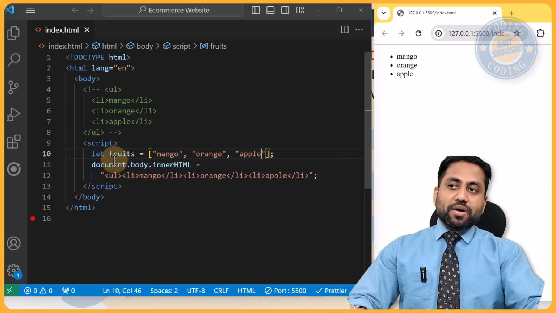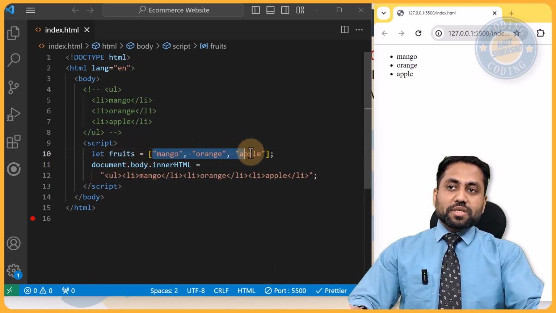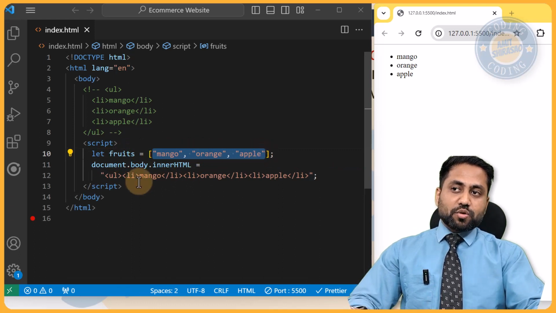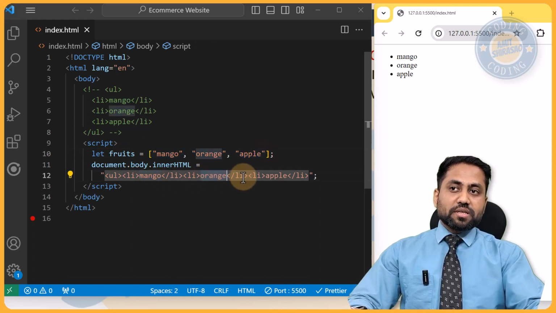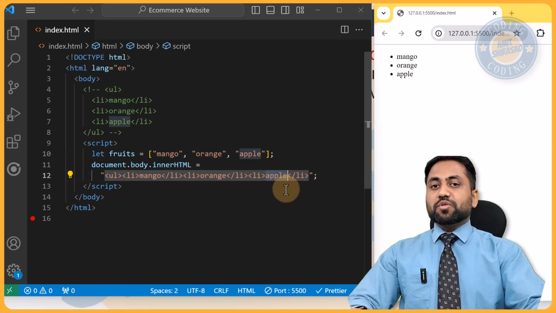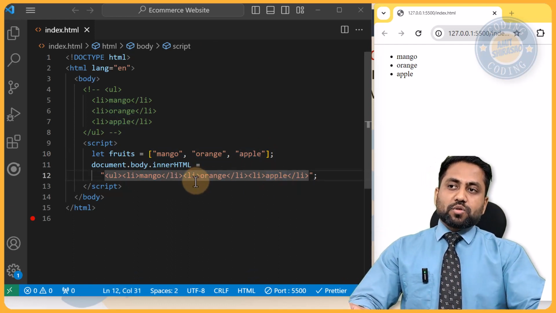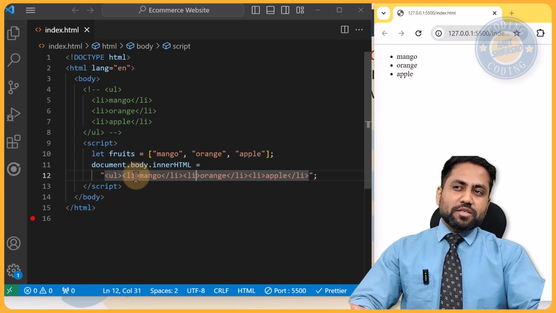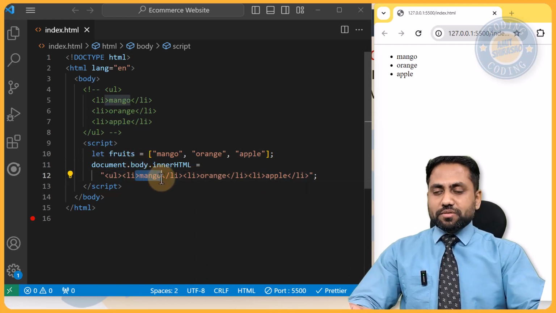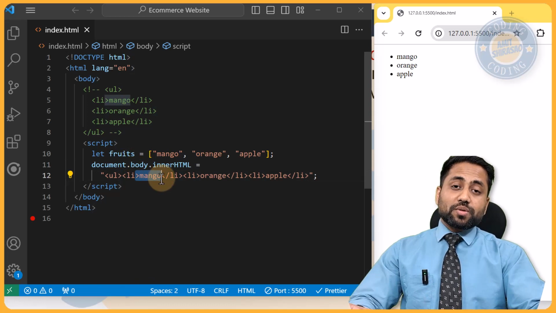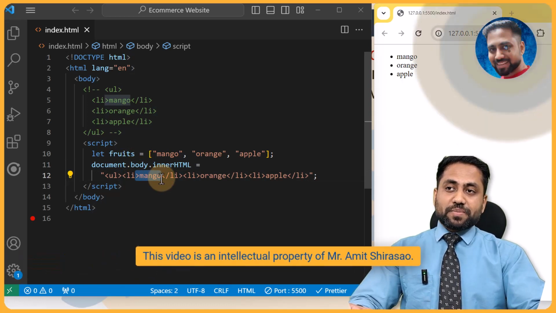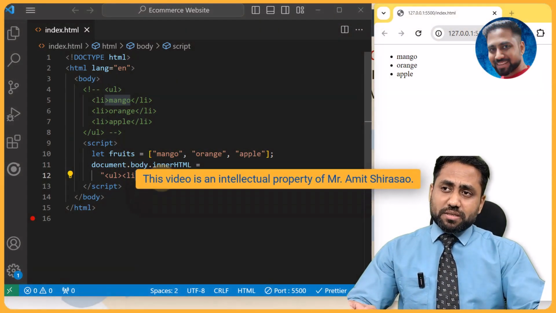Okay, now I want to show only those fruits which are there in this array. It should not be hard coded as we have done here. We want them to be dynamically shown as per the array. So you cannot do this very easily using strings. You can do this in strings also, but I'll show you the way to do it in string literals. In string literals, it is very easy.